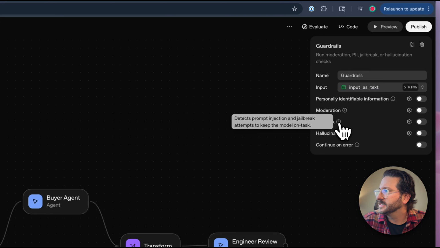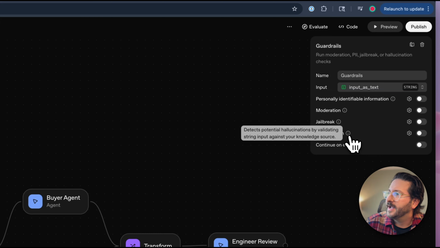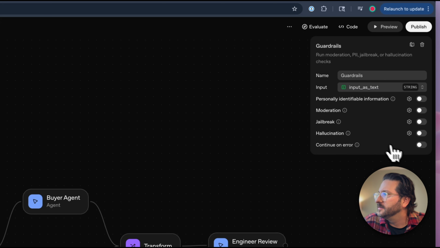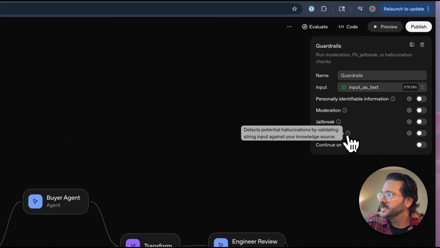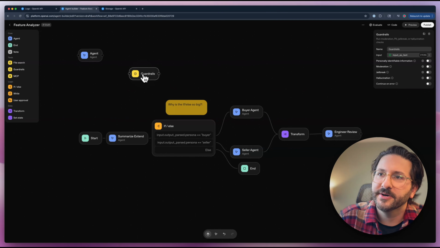This jailbreak one is interesting. It detects prompt injection and jailbreak attempts to keep the model on task. So if someone's trying to fiddle with your agent, it will help provide an extra layer of protection so someone doesn't break it or hack it. This hallucination one tries to detect hallucinations and not return those to you. And then again, continuing on error here.